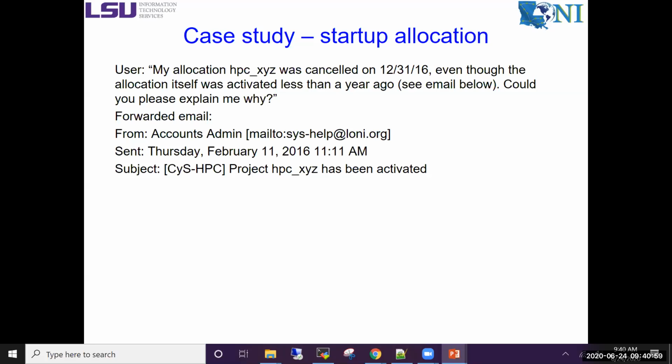It starts on the first day of the quarter instead of the date that we received the application or the date that the allocation was activated. So in this case, it's about 10 months. It's not exactly 1 year, so just make sure. You can also check your allocation expiration date in our system, in the user profile. That's the same section in the user profile. Any questions?